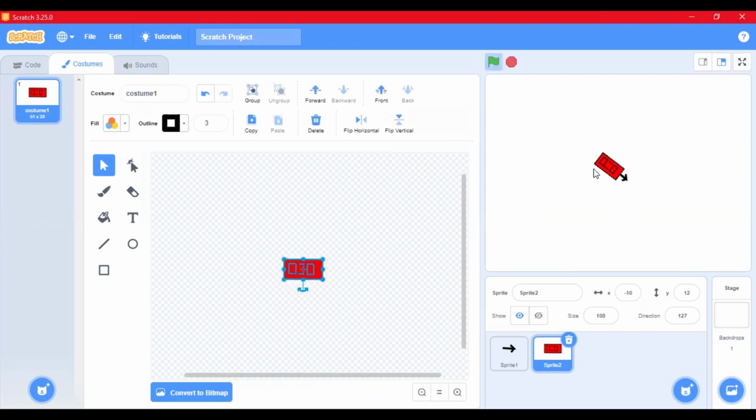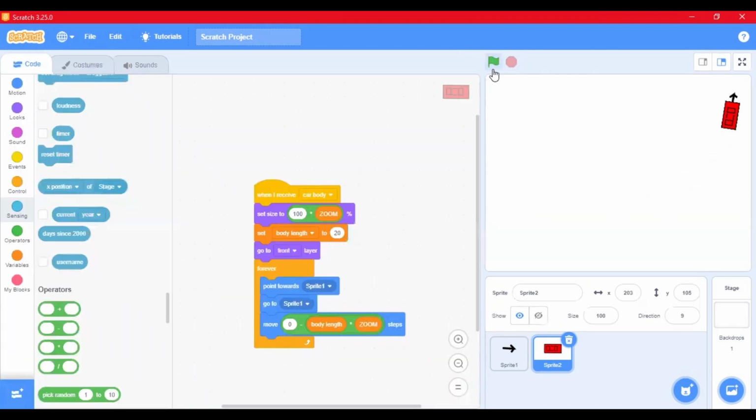Now when we start, everything is good. But wait. I just forgot to go from here. You go into the middle. And now when we start, it's totally fine.